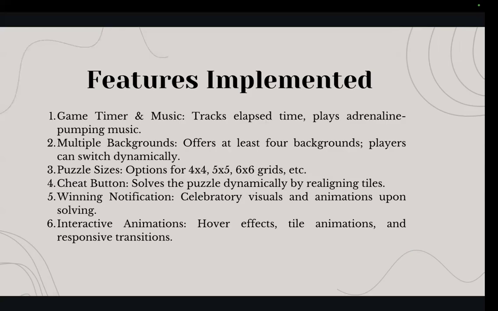As time passes, an upbeat, pulse-quickening soundtrack kicks in, motivating players to solve the puzzle as quickly as possible. The music also adapts to the game's pace, becoming more intense as the timer runs out.